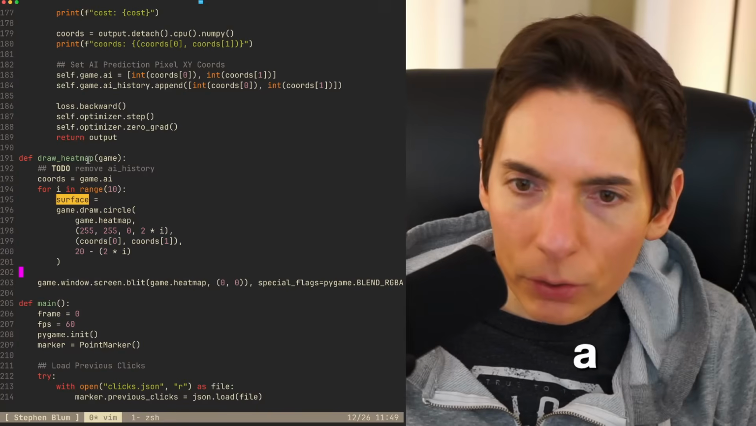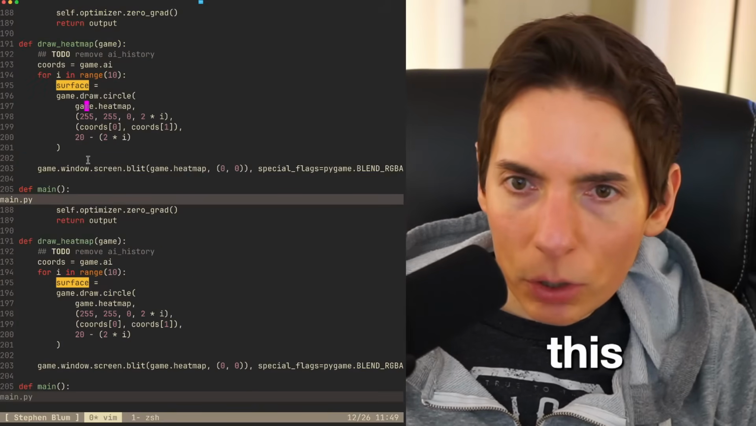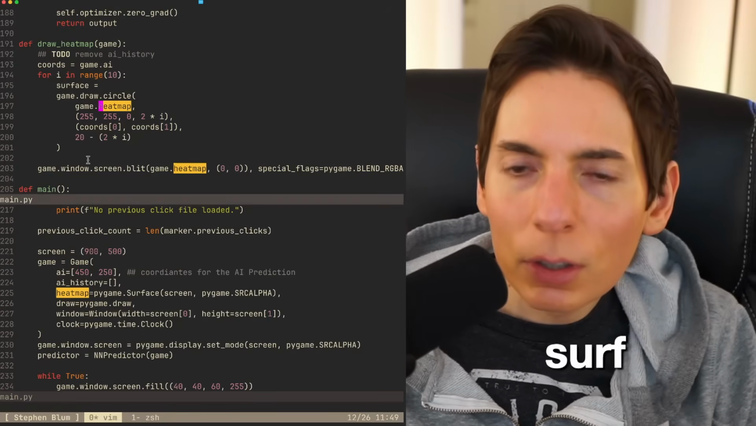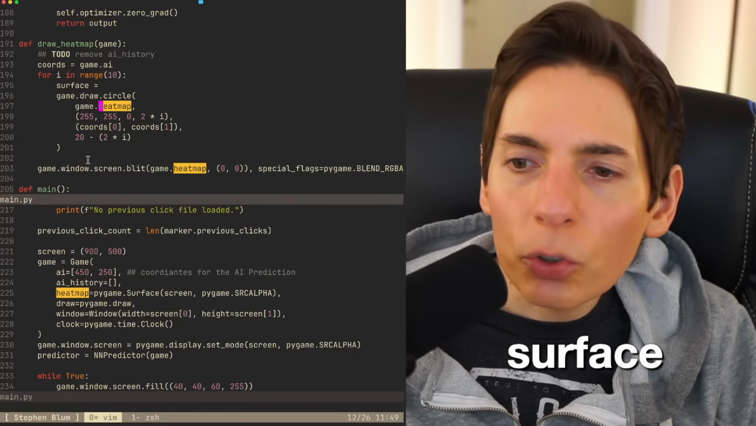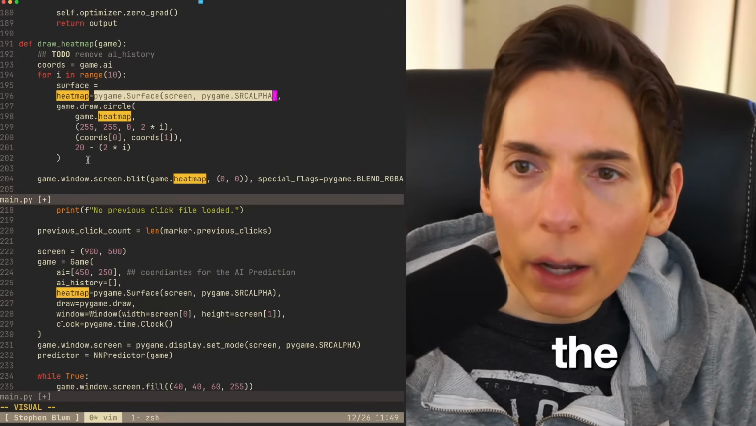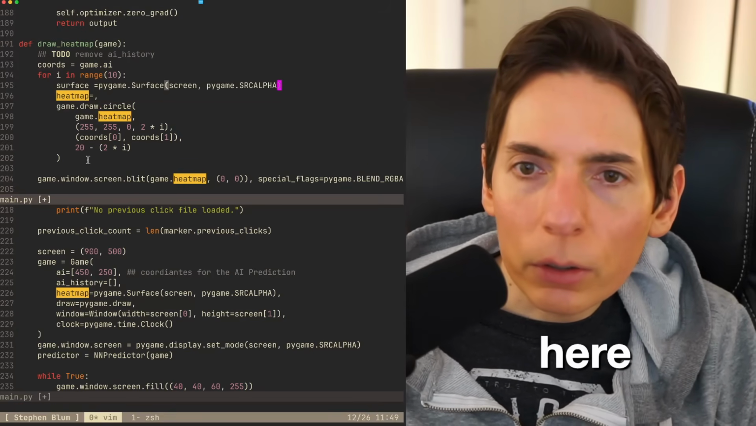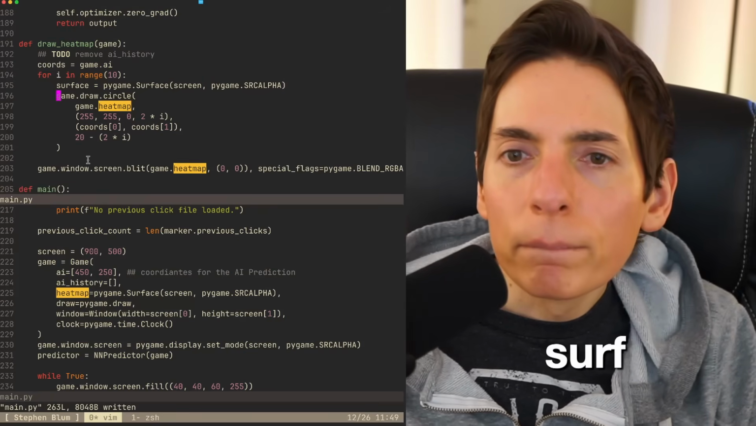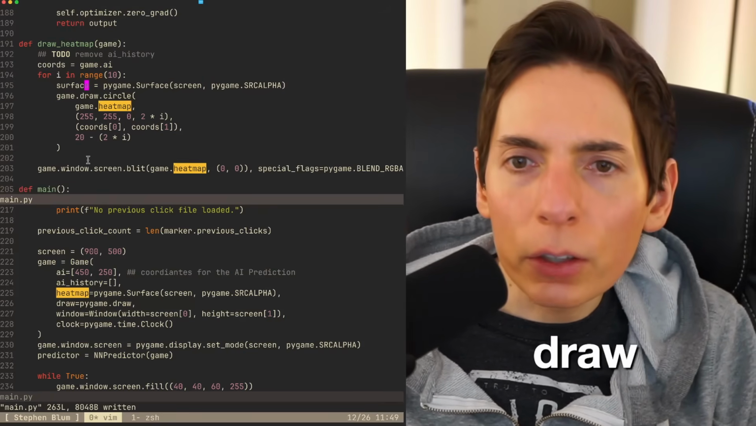So we need a temp surface. Let's do this. I want to jump into a heat map. Let's go heat map. It's going to be a surface. Source alpha. Okay, we're going to do this. This will be what the surface is right here. There we go. Equal sign. So we got a surface, and then we're going to draw onto this surface.